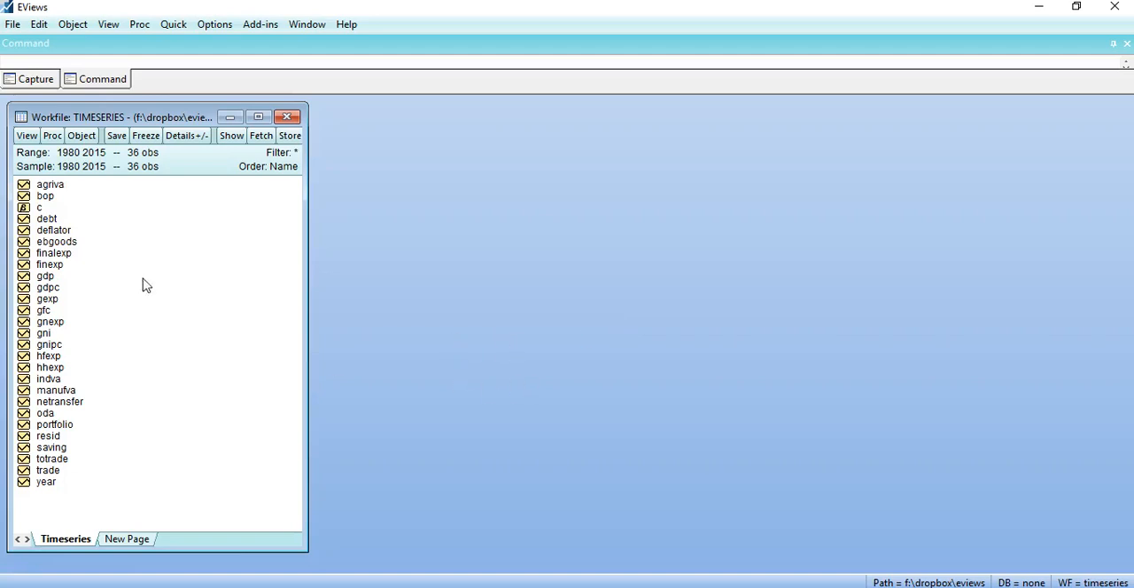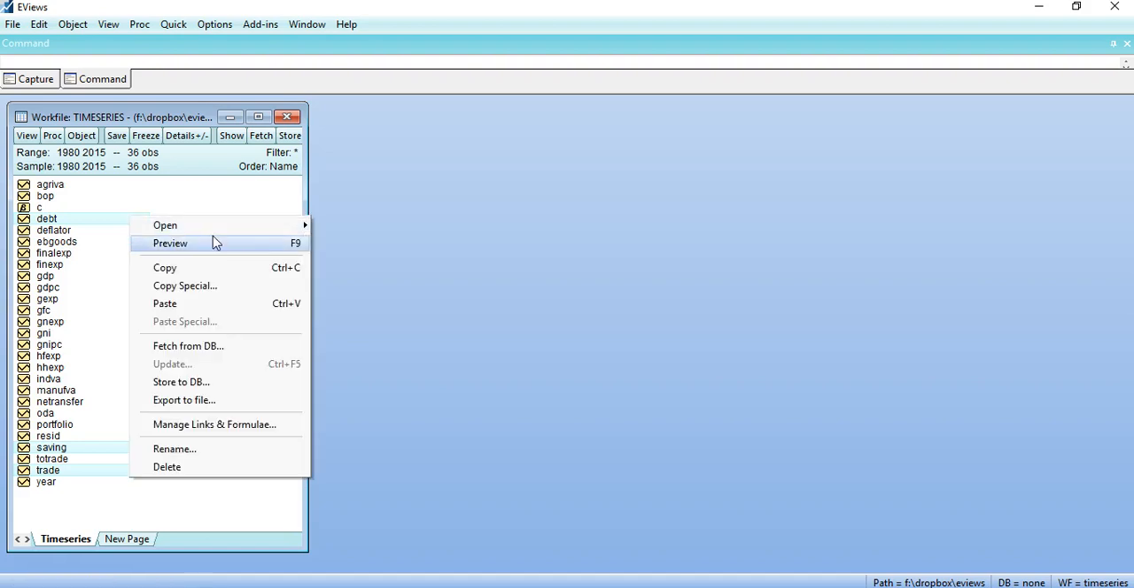Hello, in this tutorial we will estimate a TAR model in EViews, that is, threshold autoregression. For that, I will open my group of variables in a group format, and I will be using a simple TAR model with a basic interface.